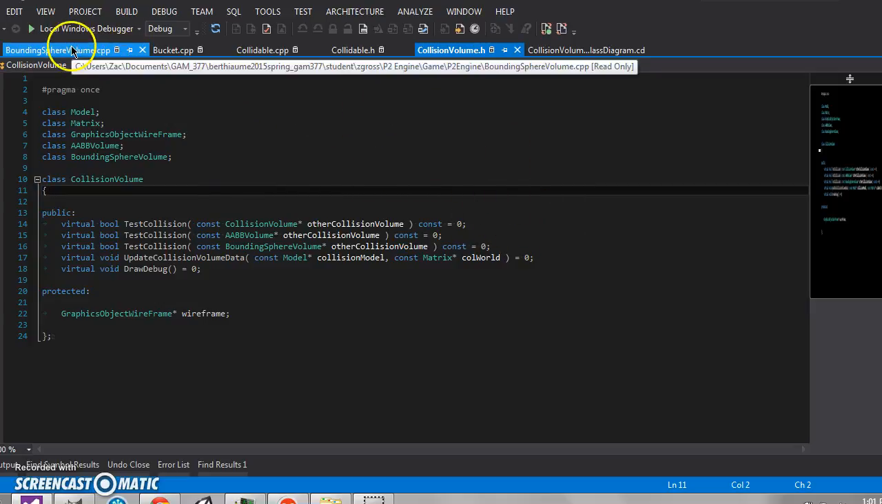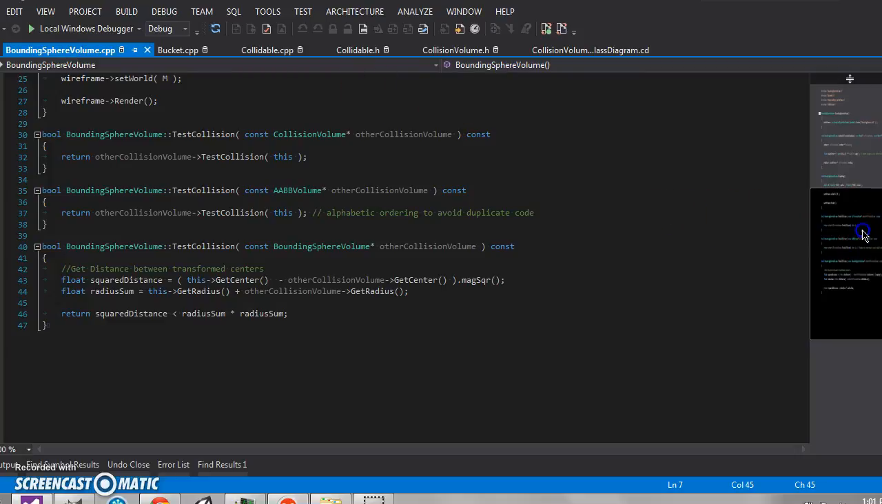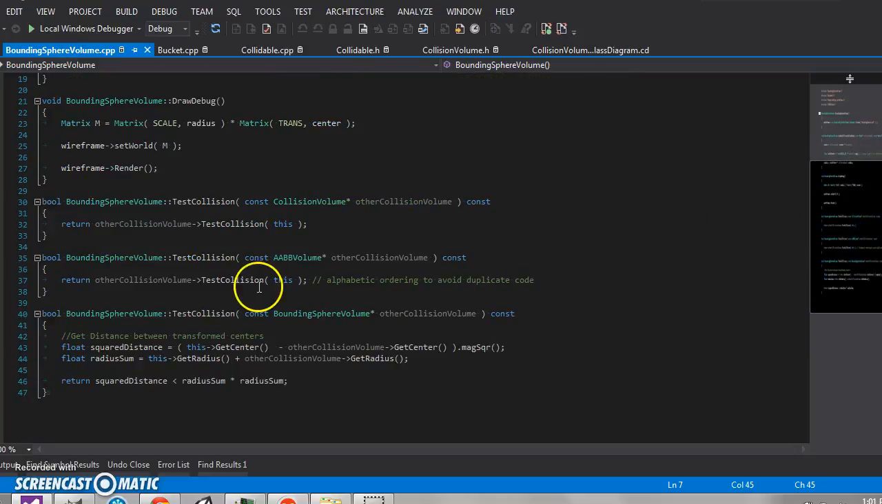So if we take a look at an example, here's that visitor pattern. Here's that initial single dispatch, and then this call does the double dispatch. And then down here you would have all your specific interactions between bounding sphere, AABB, bounding sphere.